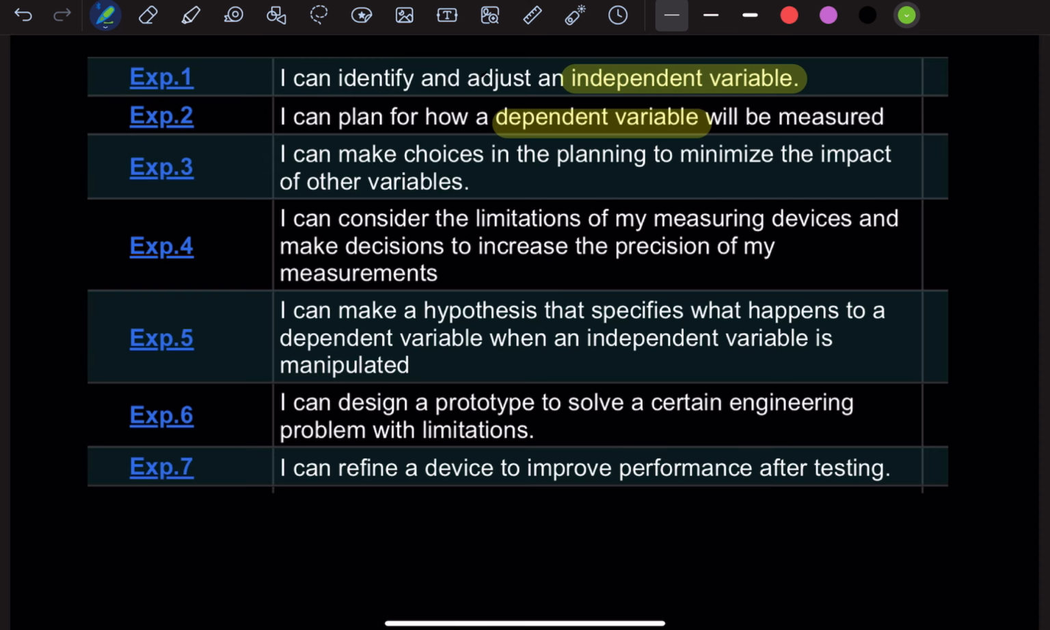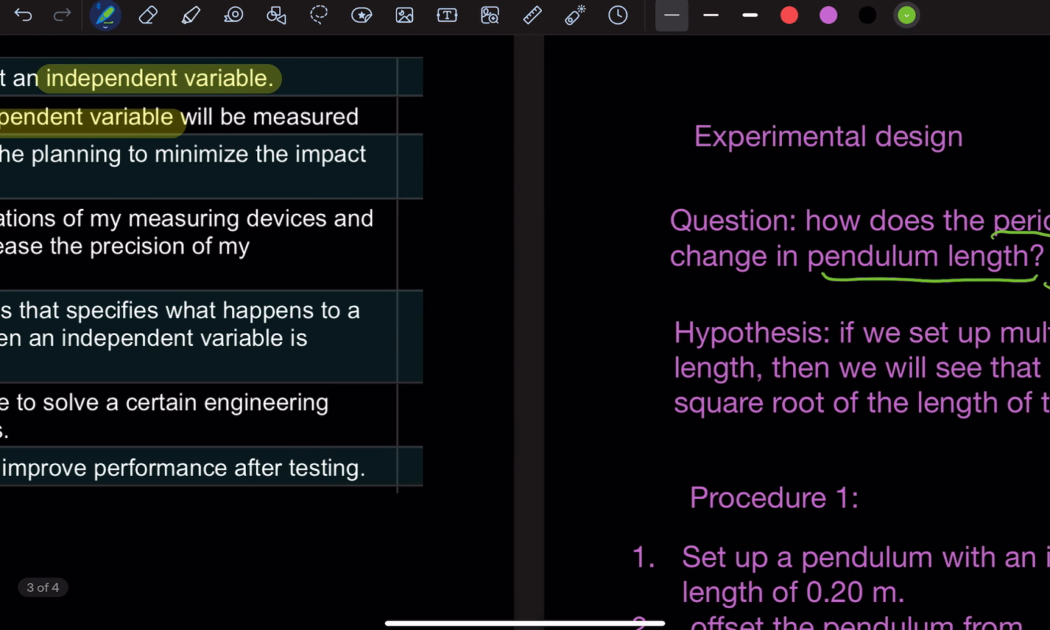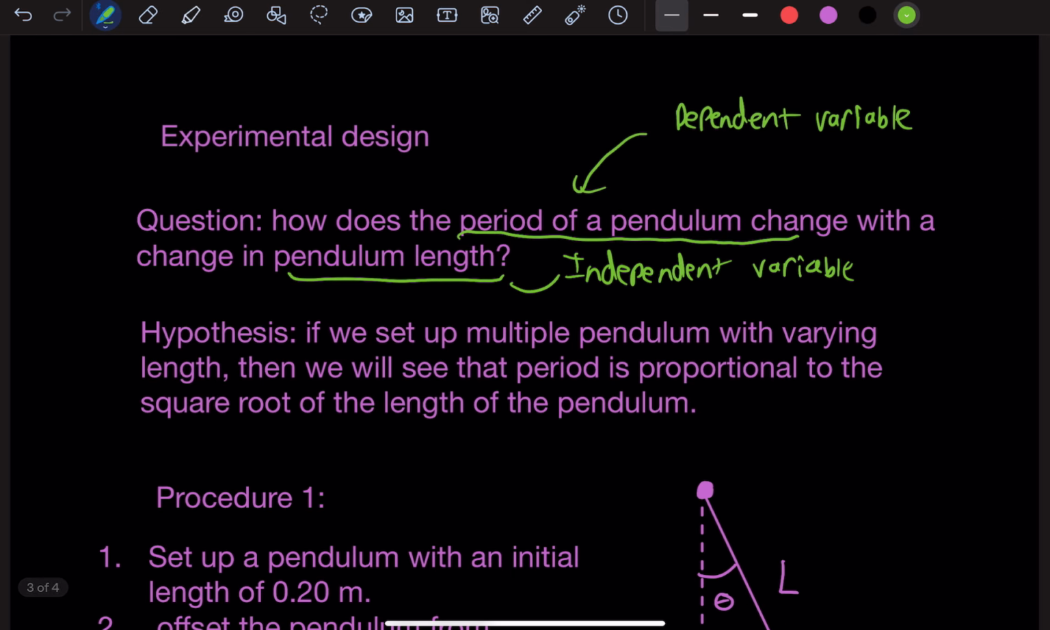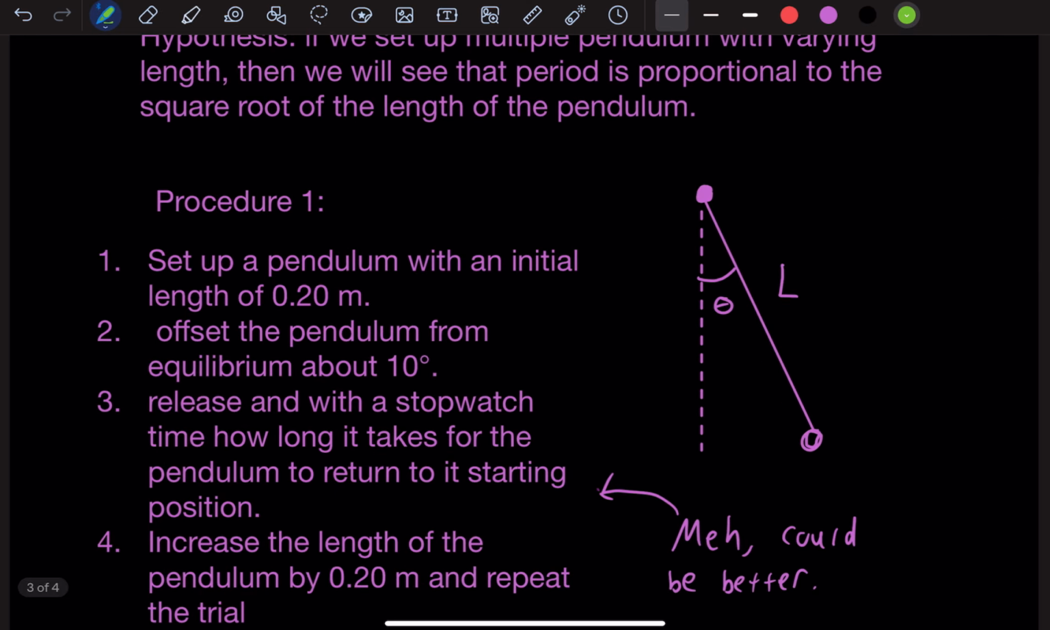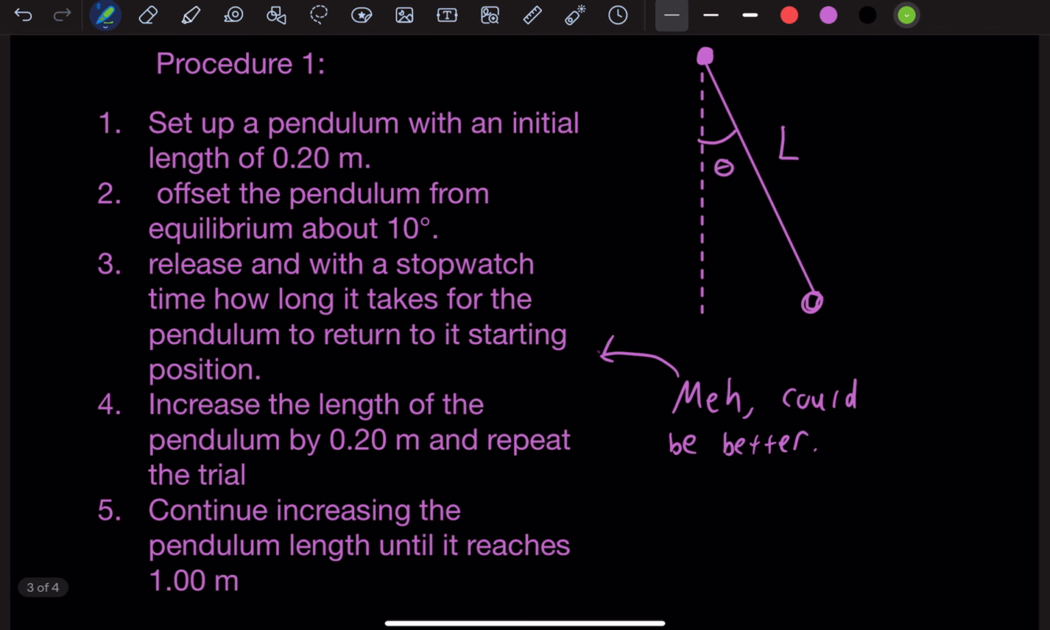So going back to the experimental design, we need to identify and adjust the independent variable. So we need to be able to identify how we're going to adjust the independent variable. And then I can plan for how the dependent variable will be measured. We've identified what's the independent and dependent, but we haven't talked about how we are going to change that. We'll go over hypothesis in a moment, but let's just go down to the procedure. So here's going to be the set of procedures.